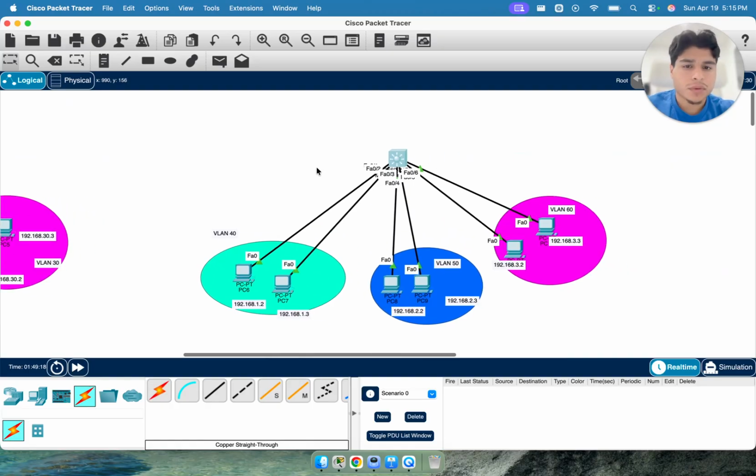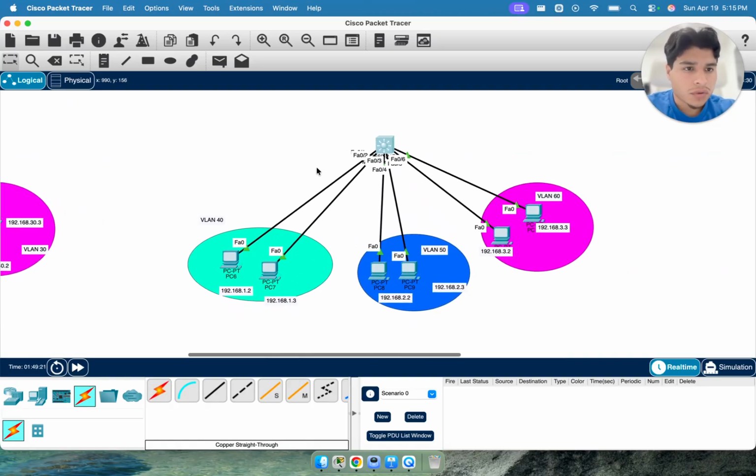So that was pretty much switch virtual interfaces doing VLAN communication on the layer 3 switch.